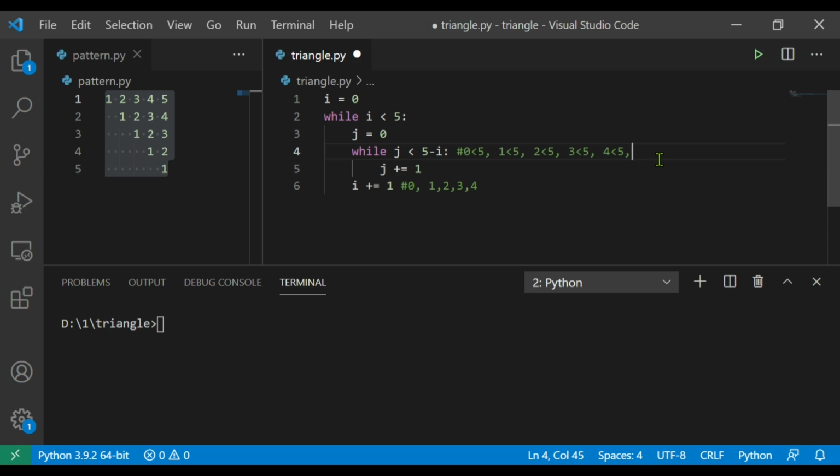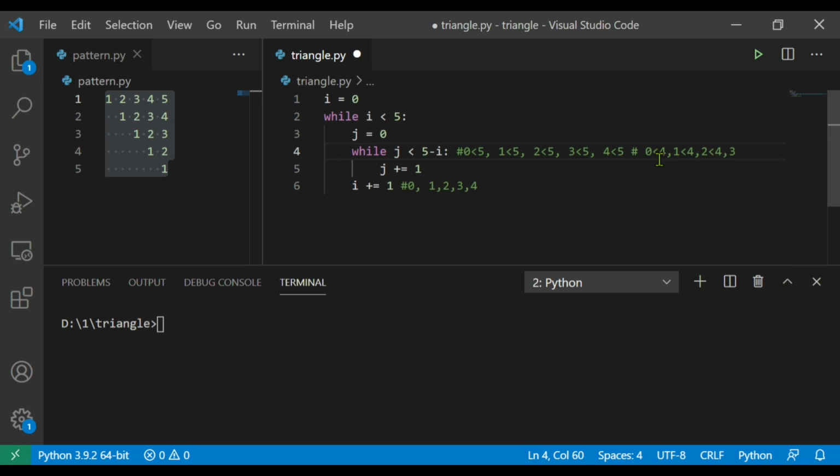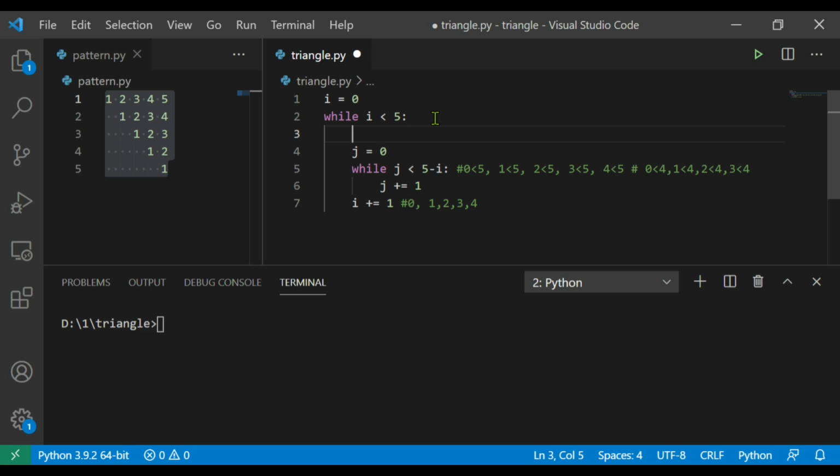Now for the next value of i, 5 minus 1, that is 4. So starting from 0, 0 less than 4, true. 1 less than 4, true. 2 less than 4, true. 3 less than 4, true. And 4 less than 4, false. The iteration is going to stop here. This is how this inner while loop is going to get iterated for the remaining values of i: 2, 3 and 4.